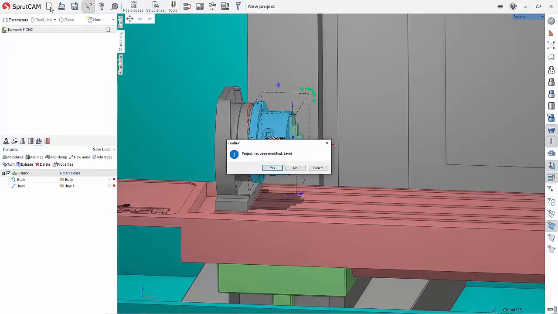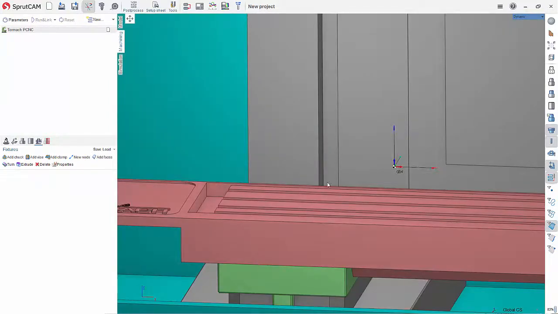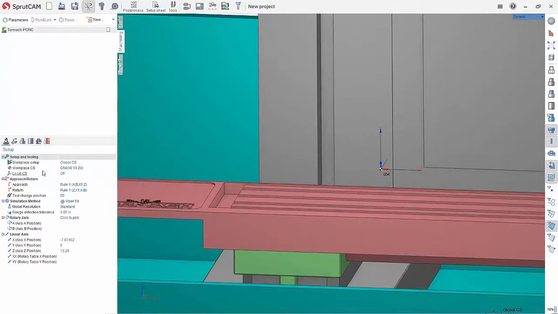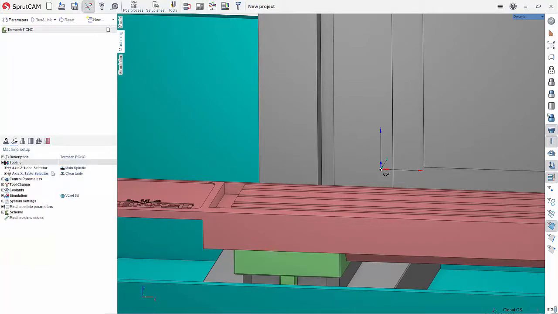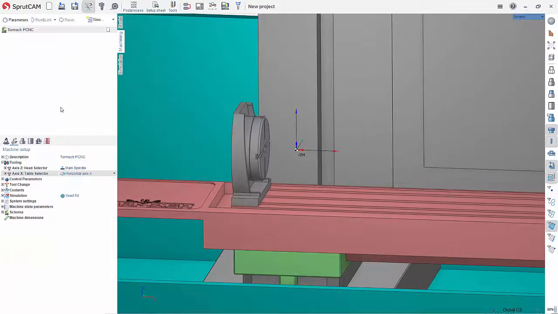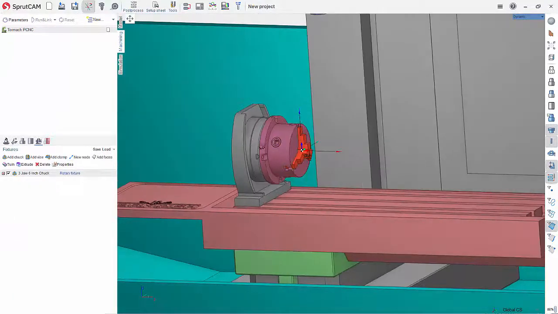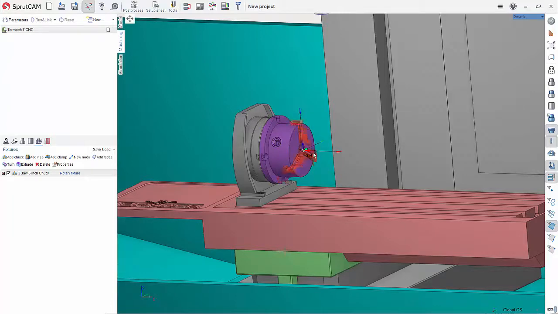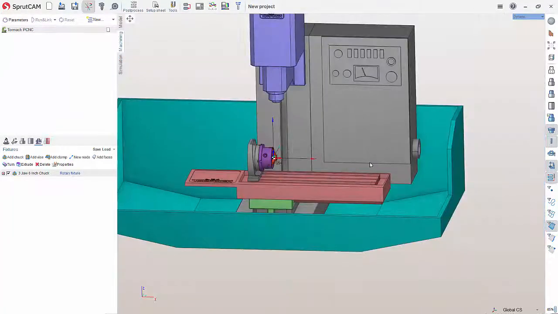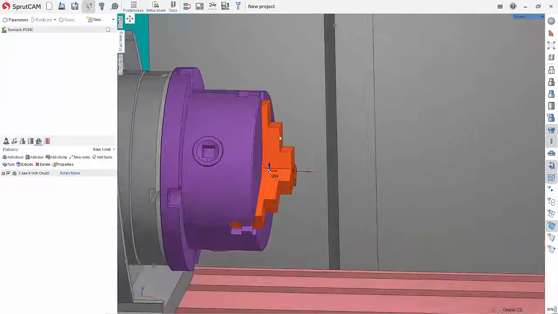So now if I create a new file, and let's say I want to turn on my rotary table, let's load up this 3-jaw 6-inch chuck. And so there you go. You can now add this in whenever you need to. You can do the same process just on this side with the other rotary table. Yeah, that should greatly assist in collision detection dealing with a 3-jaw chuck.